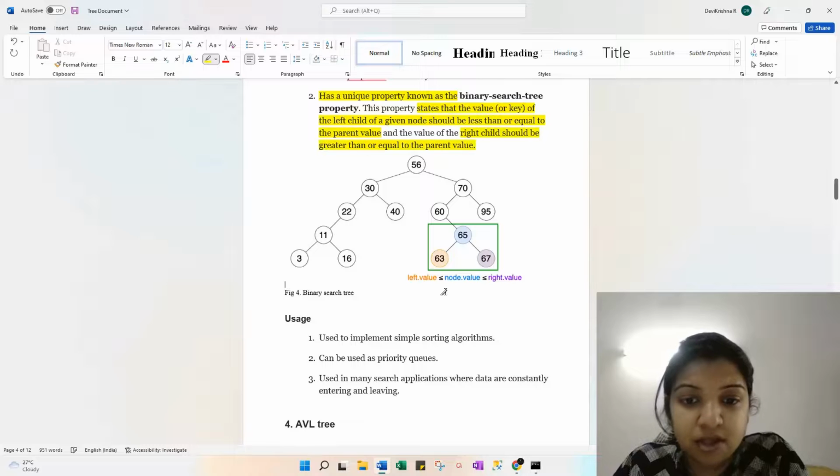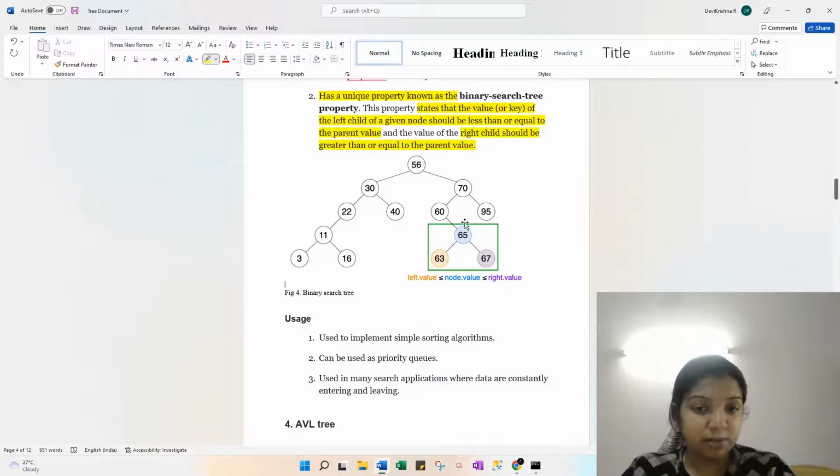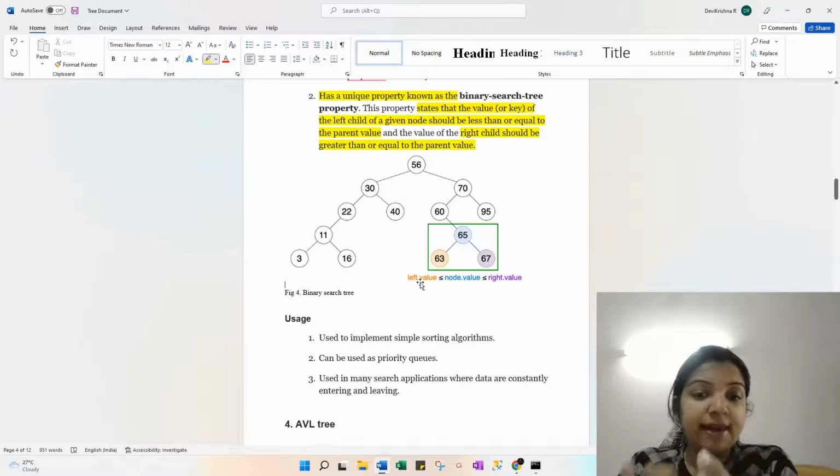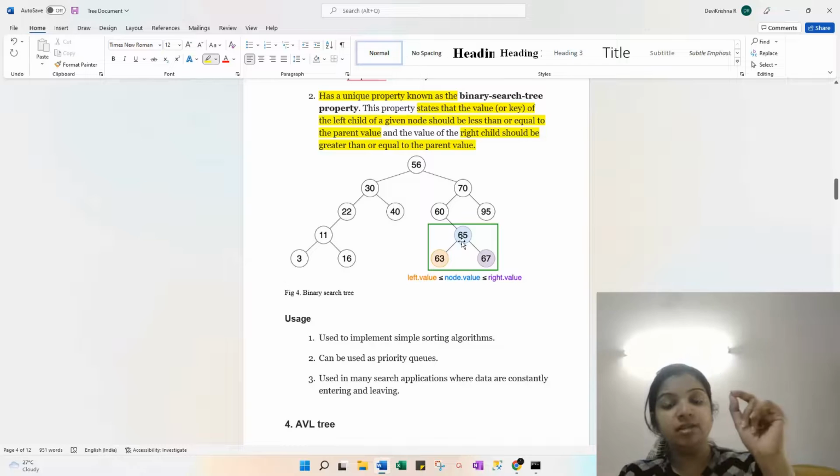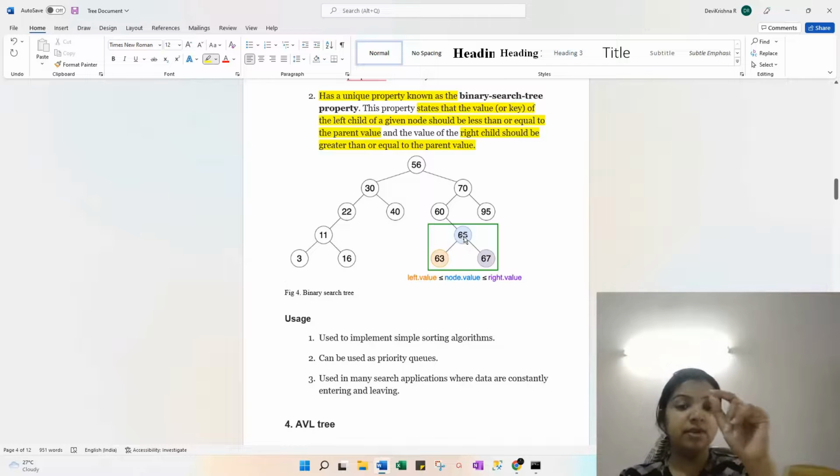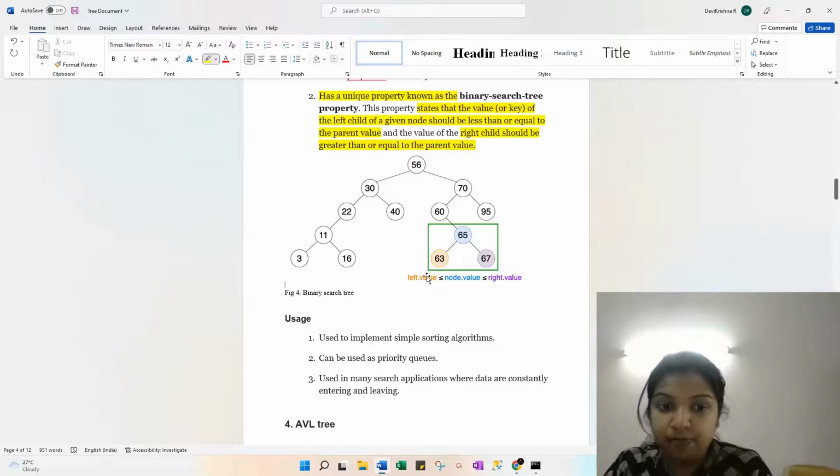This concept: left value less than or equal to node value, and right value greater than or equal to node value. Because here 65 is greater than 63, that means our condition is satisfied. 65 is less than 67. So all the conditions are satisfied. That means it is a BST.